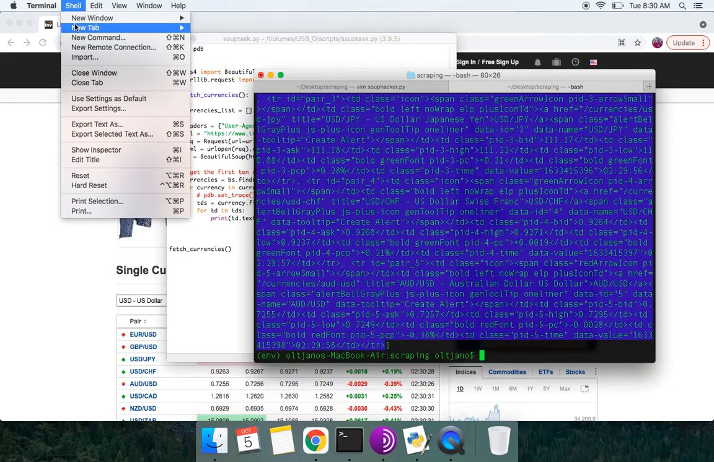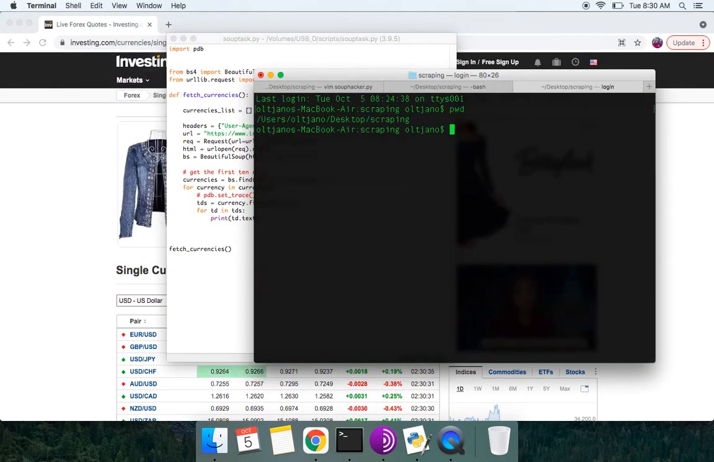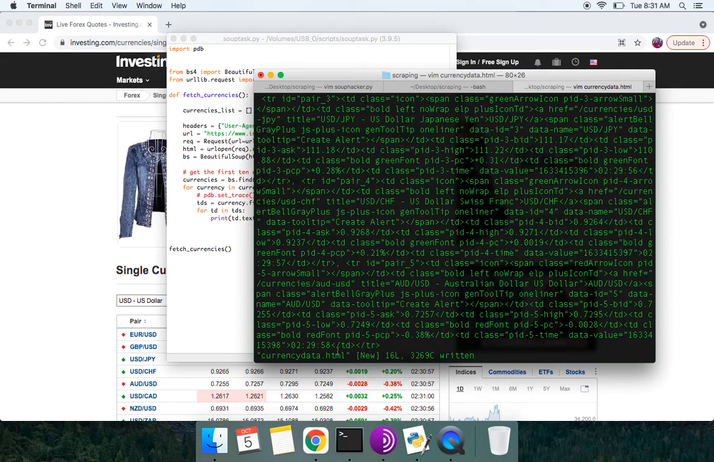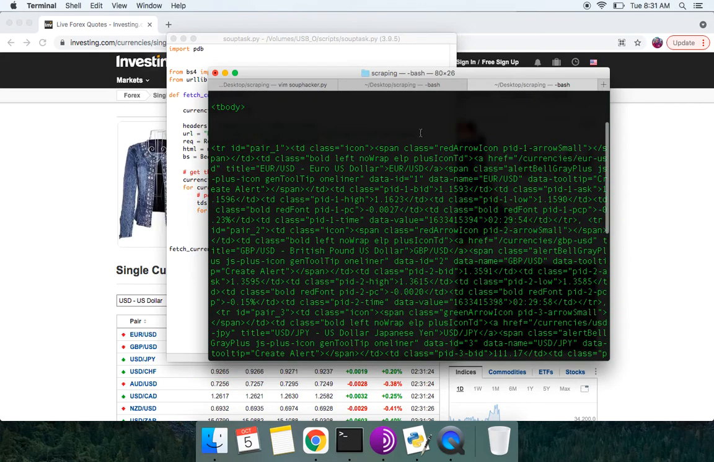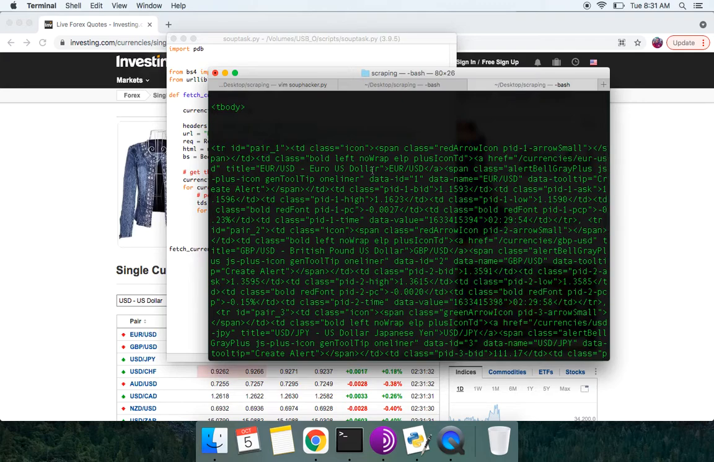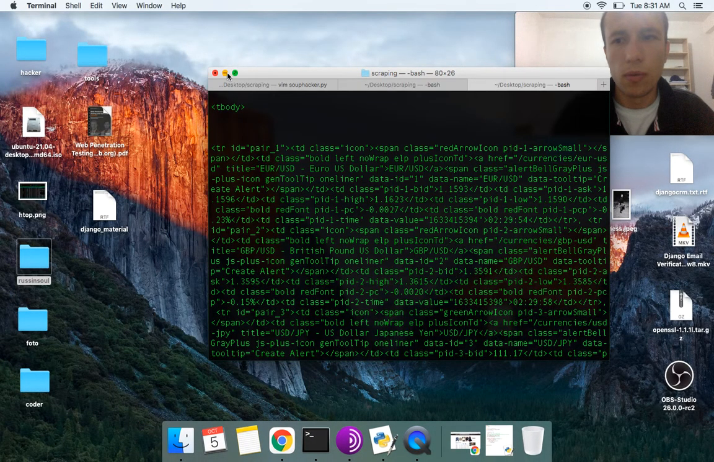So if I open a new terminal and create currencies_data.html, an HTML file in here, and paste all the table body in here, then if I open this file in the browser, I'm going to get all the table rows. So let me open the file in the browser.